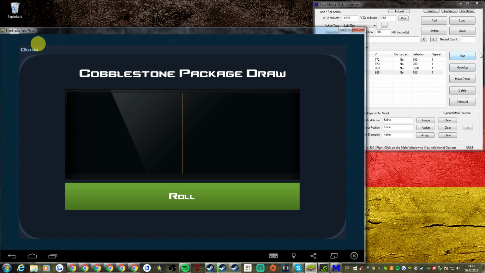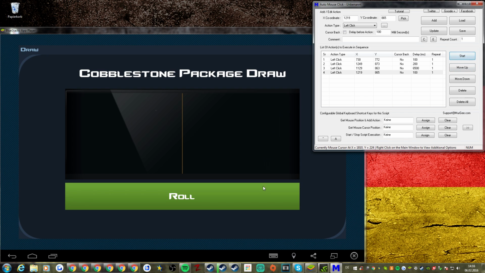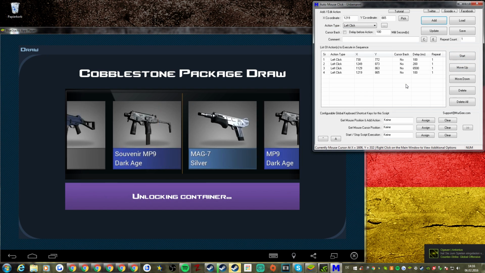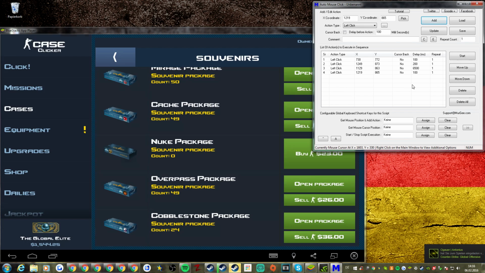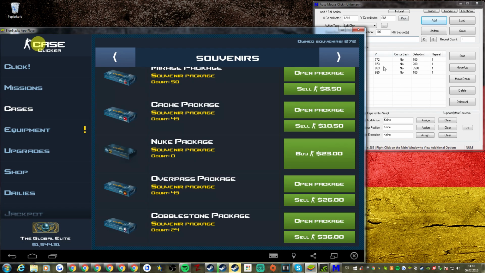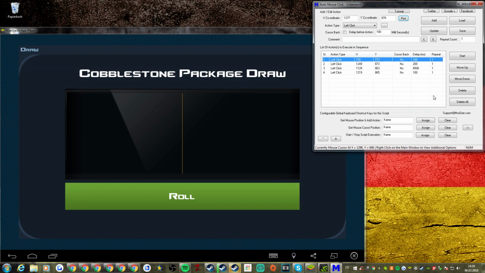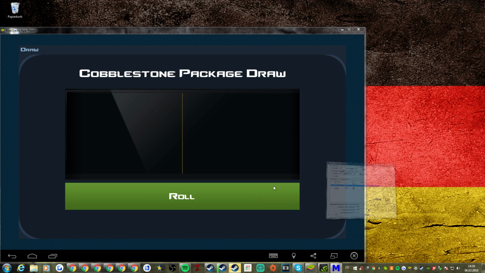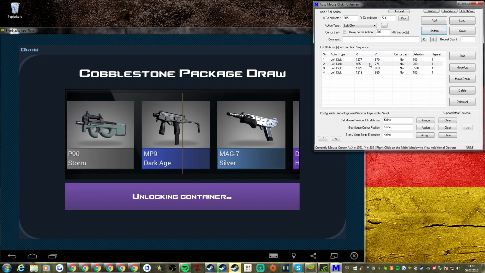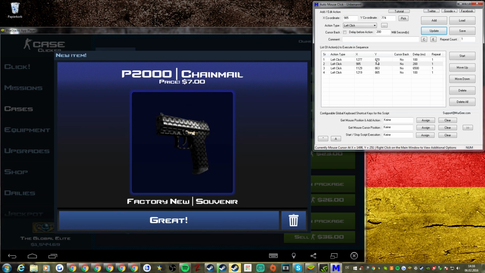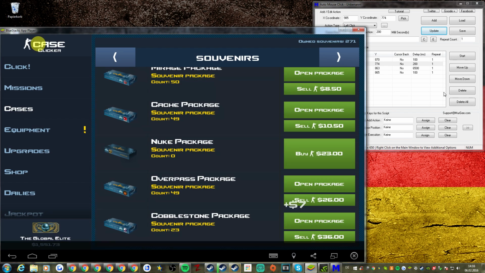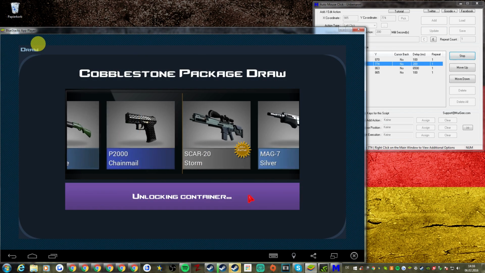Okay, I think I messed it up here. Wait, give me a second. At which point did I mess it up? I think I put the coordinates in the wrong positions. Pick, update, yeah. Now, there we go. Oh my god, I misclicked those two. So now it should work, yeah.